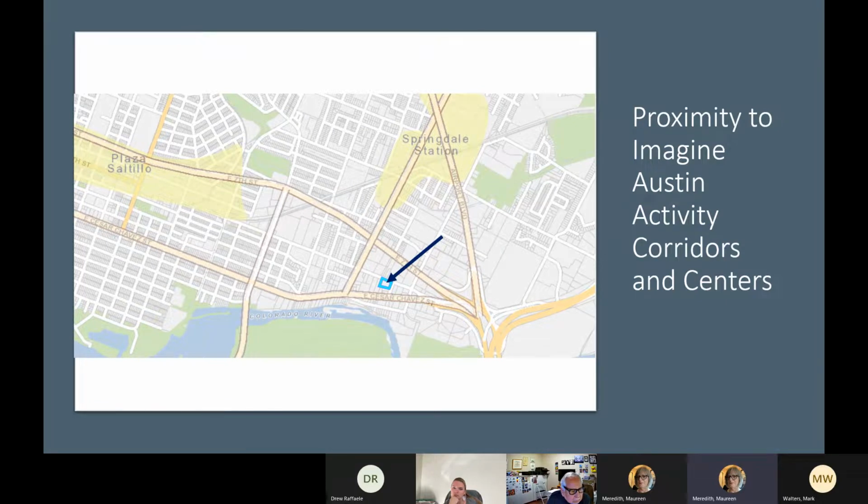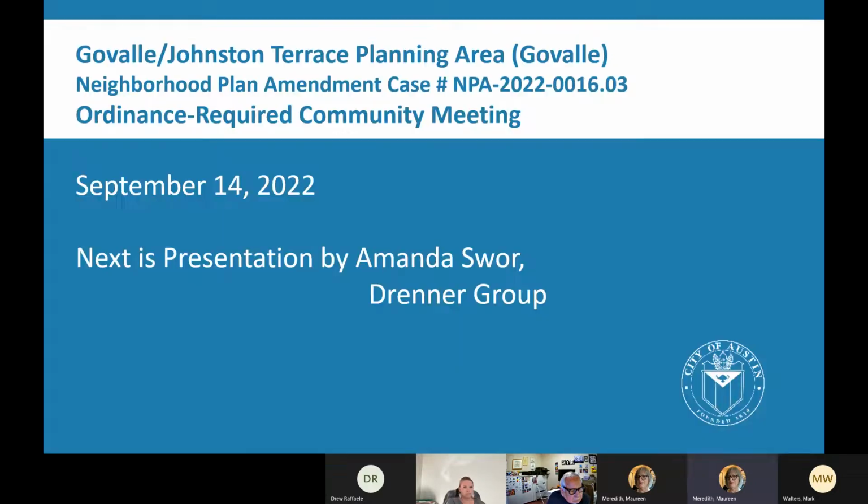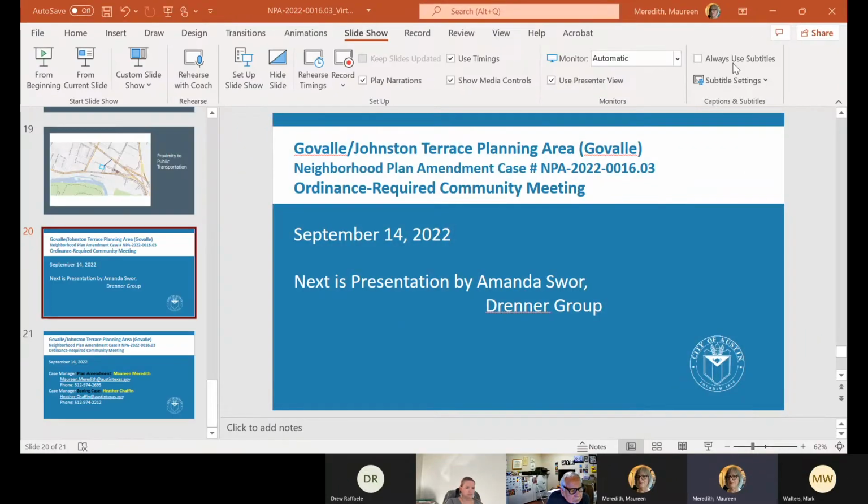So you can see the property to the north is the East 7th Street activity corridor. To the south of the property is the East Cesar Chavez activity corridor. Springdale Road is an activity corridor, and the property is to the south of the Springdale Station Neighborhood Center and to the east of the Plaza Saltillo Neighborhood Center. This map shows the property in proximity to public transportation. And that ends my presentation. I will stop sharing.